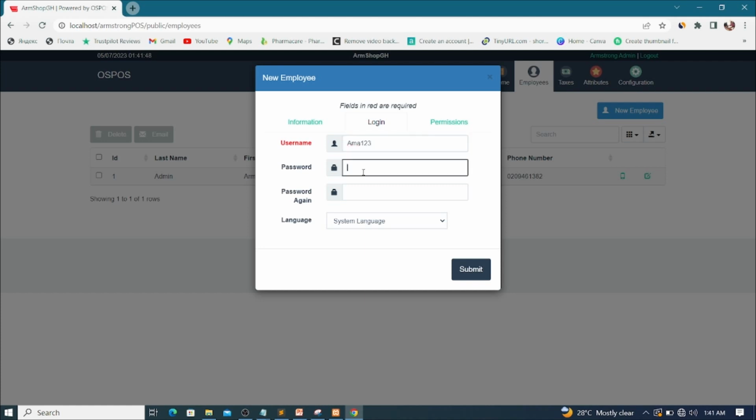Now the password also has to be at least 8 characters, so I just go 1 2 3 4 5 6 7 8. You can type any of them, you can mix it. It can be uppercase. It's not case sensitive, but make sure it is 8 characters. So basically that is just that. Now after you are done, the next thing I'd like you to do is come to where we have permission.